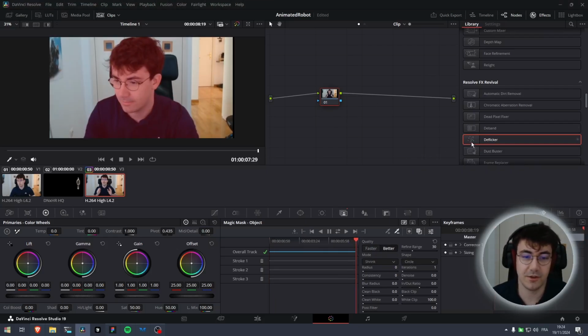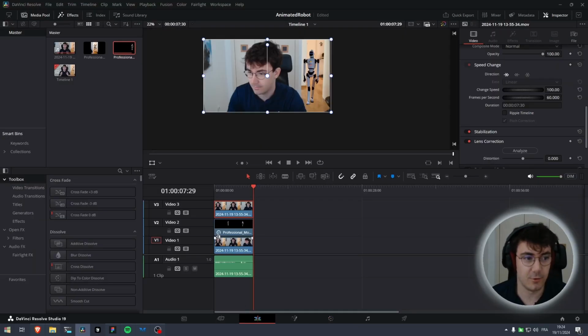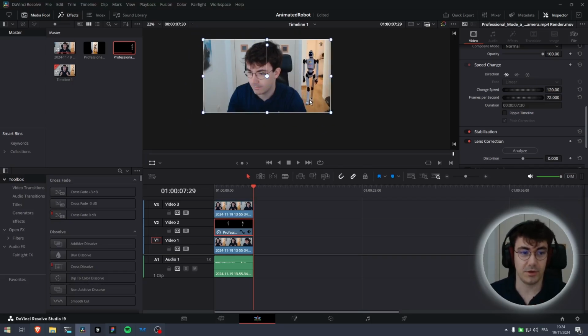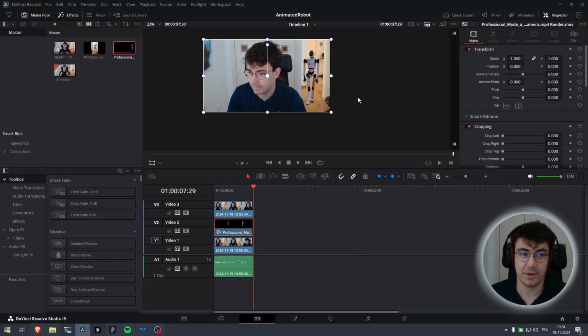This time we don't really need a deflicker. The tracking seems to work correctly. So let's add an alpha output, connect it, and go back to the edit page. Okay, so now we can see that this time if we move, the robot is getting behind me. Perfect. We can adjust the position of the robot a bit if you want it to be more realistic.